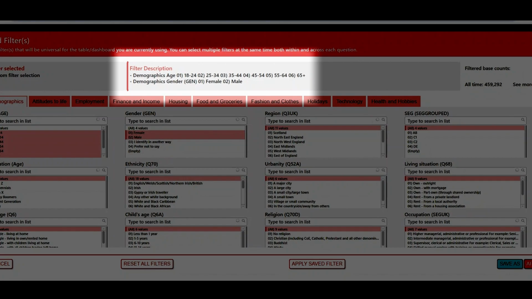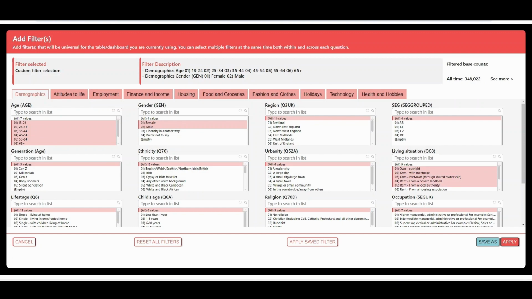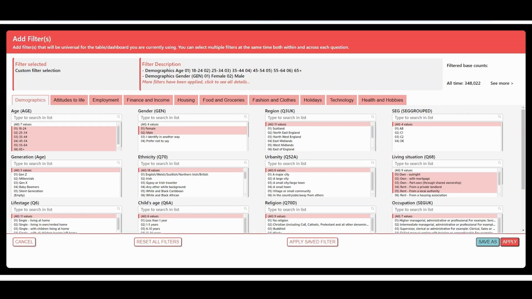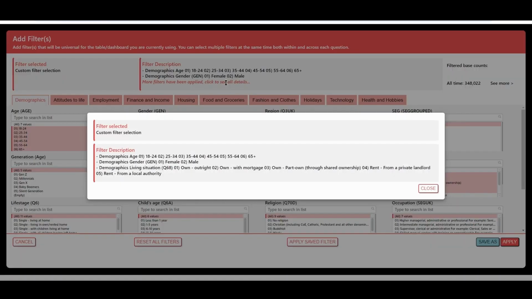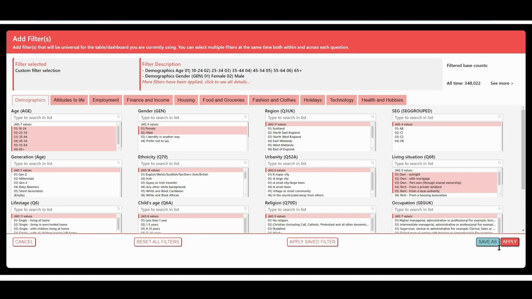The filter description at the top will also update. If the filter description gets too long, you'll see this note telling you more filters have been applied. Clicking on this will bring up a pop-up box with the full description. If you would like to save your filter, you can still use the Save As feature.